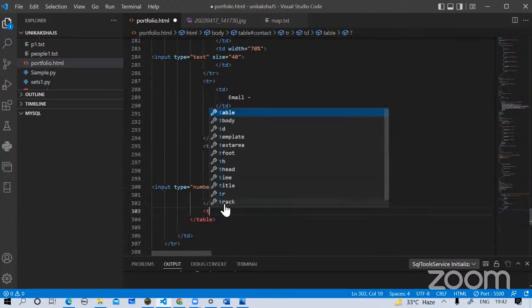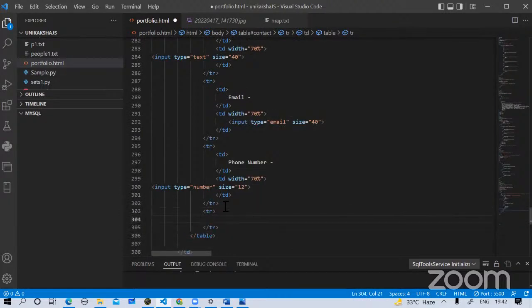Then the next, you've done till number. Again, open a new TR. And here you can create a text area also for the message or for the comments, if they have any query, you can write a comment for the query also. That is something where you want a bigger area for comments. So for that, there is another tag called textarea. You can use textarea in place of the input tag over there. Okay. So we can use textarea.